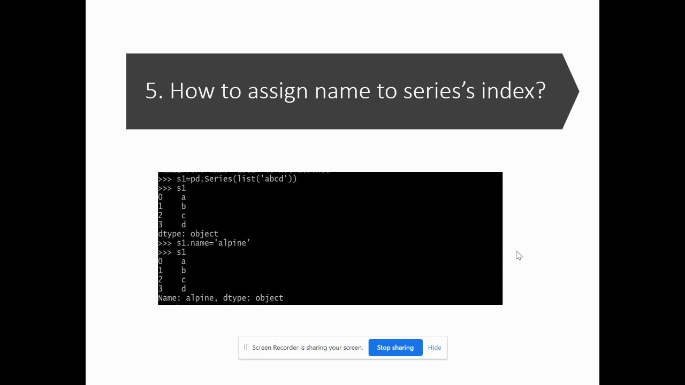The next question is how to assign a name to a series index. Let's consider this is a series and I want to assign a name. For that, this is our series, s1 equal to pd.Series of the list A, B, C, D. In this series there are four elements A, B, C, D. We want to assign the name. So s1.name will assign the name as alpine, and when this series is printed again, we can see that alpine is over here.